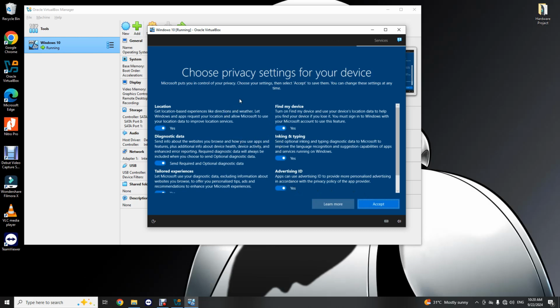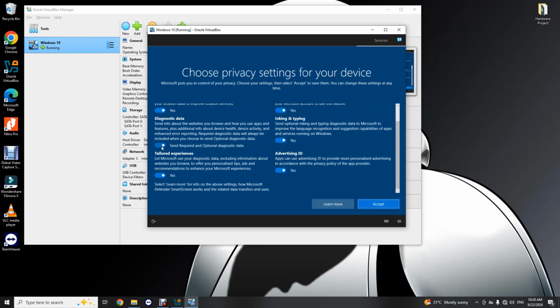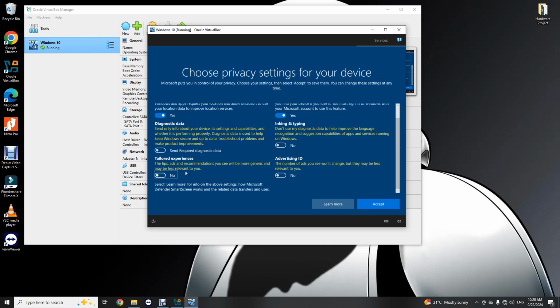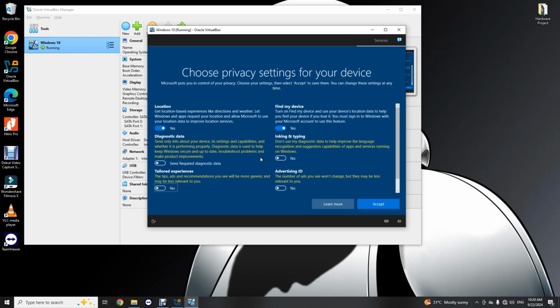Right, so this is where you get a little more personalized with some of the settings for this system. For the purpose of this video, we're just going to turn off the diagnostic data, inking and typing, advertising ID, and the tailored experience. In some cases you may want to include all of that in the settings so that you would have a customized experience. But because I'm running on a virtual machine which is using resources, I don't want to have a resource constraint. So I'm just going to turn off a few of the settings and click accept.